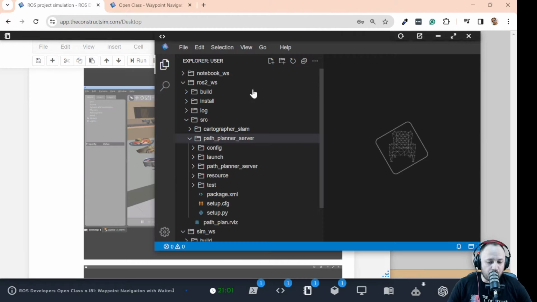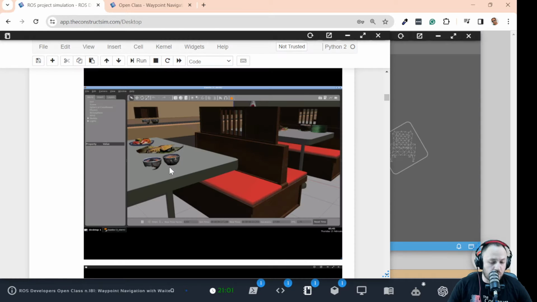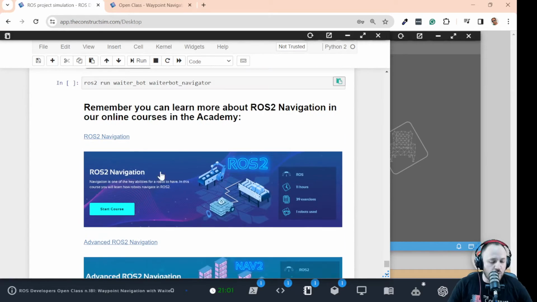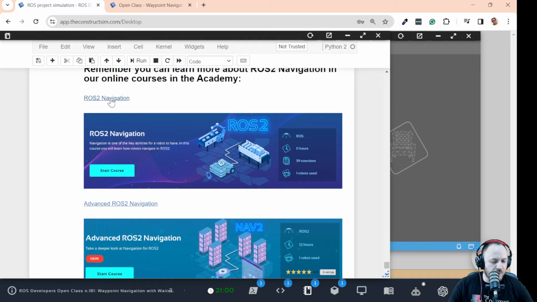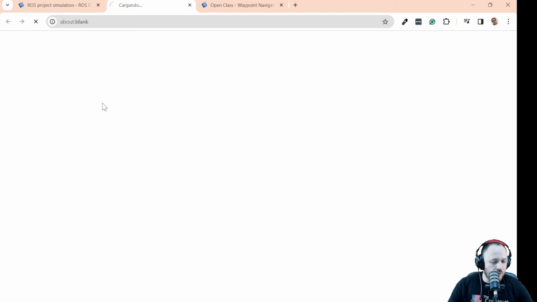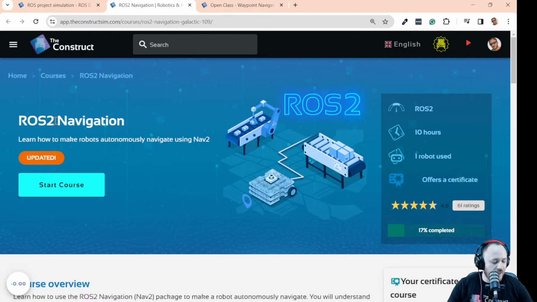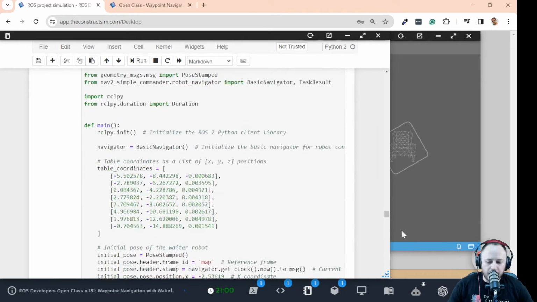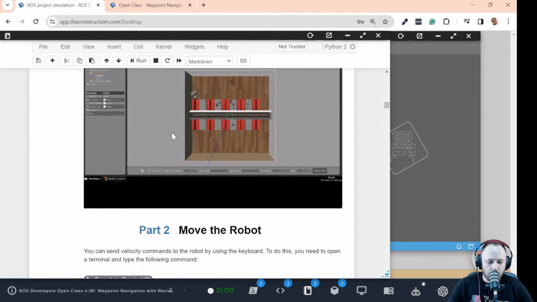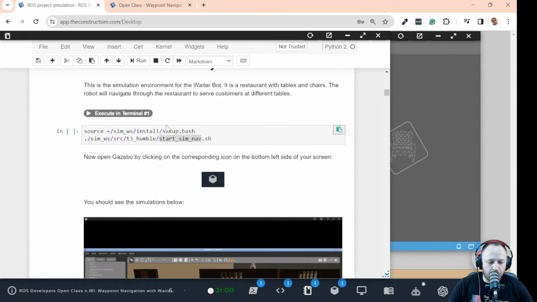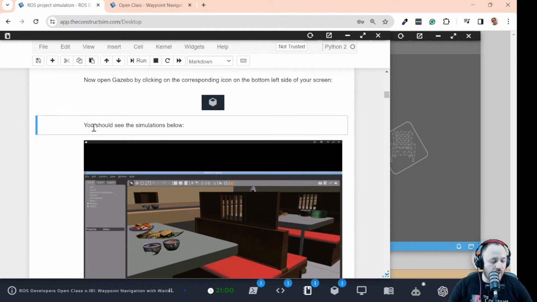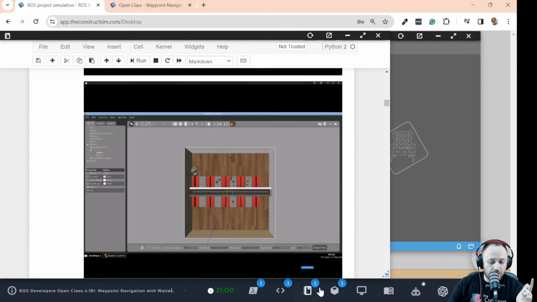And I'm not going to go into details about that because it's not the purpose of this course. In any case, I have added here at the end of the notebook a link in case that you want to learn what's going on behind the scenes in terms of ROS2 navigation. You have here a link to our course where everything is explained in detail: how to set up a ROS2 navigation system for a ROS2 robot. In any case, let's go back here to our notebook. And so this is the setup that you should have in order to be able to follow the class properly. So launch the simulation.